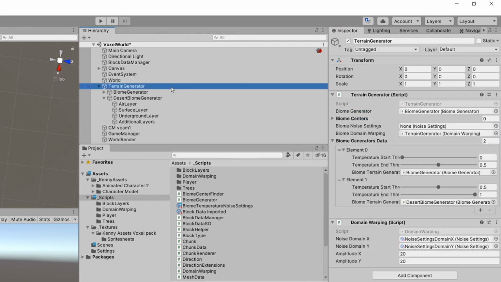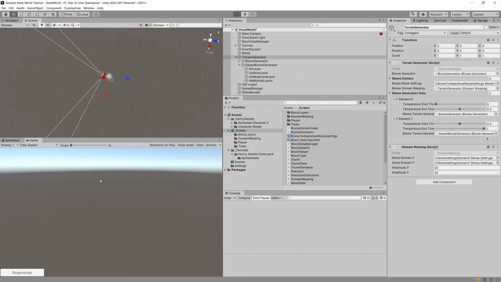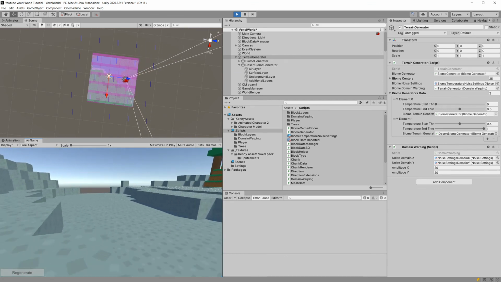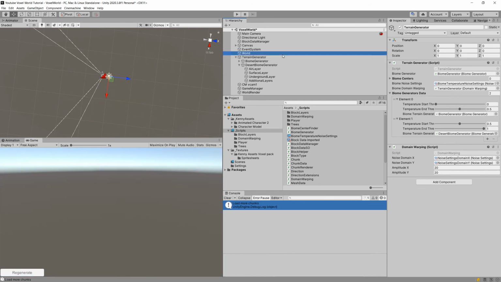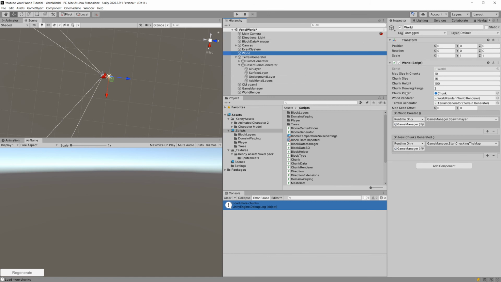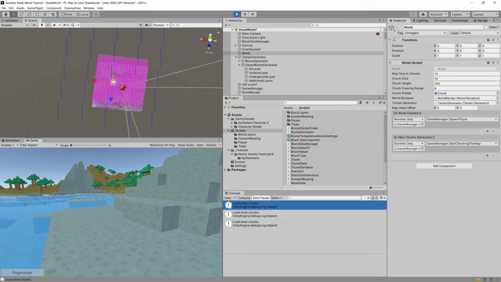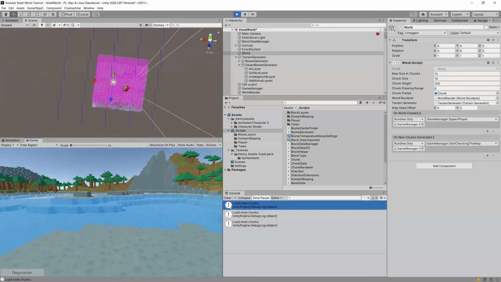And let's assign this to our terrain generator. Here it is, noise, biome noise settings. Let's assign our biome temperature noise settings. Let's press play, and let's generate our terrain. And it will be exactly the same as we have created it previously. Now let me try generating a bit of a bigger world. I'm going to set the chunk drawing range to be something like 8. And now let's try pressing play and generating our world. And everything should be working fine, and we can still traverse our world.